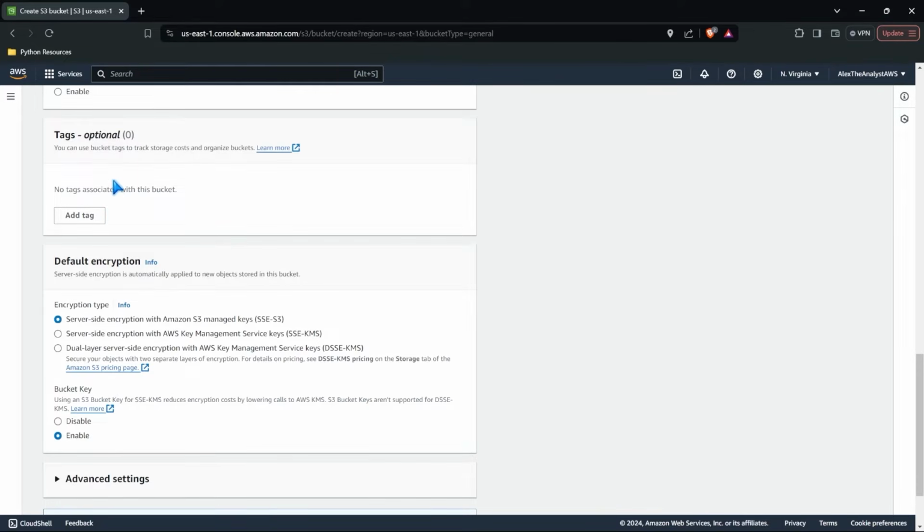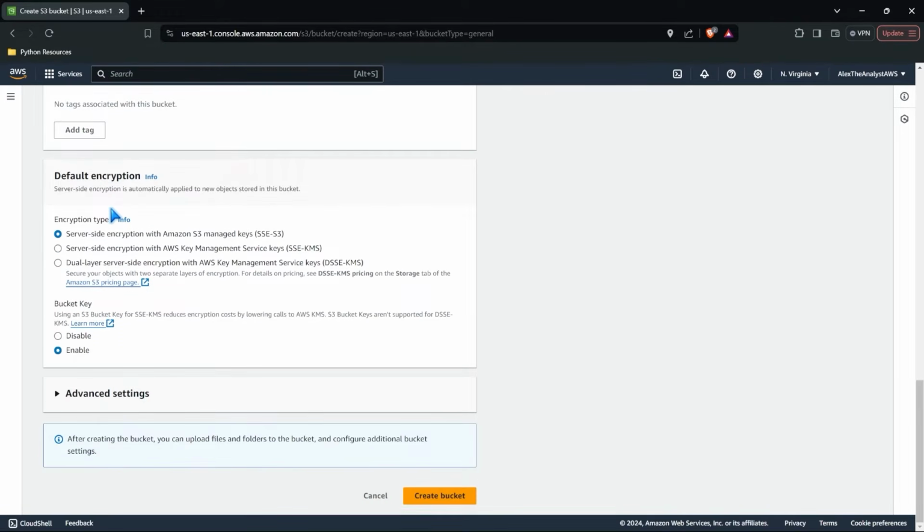You have some type of tag for a specific client. Perfectly normal. Next, we have default encryption. Now, encryption in general is really interesting within the cloud. I've run into lots of use cases where it's been really difficult to work with.